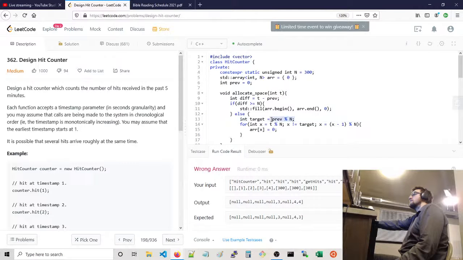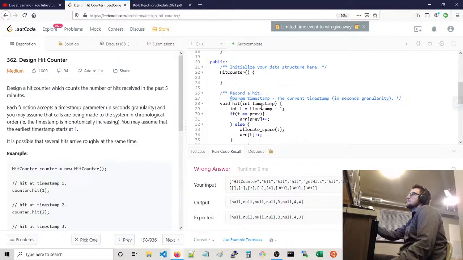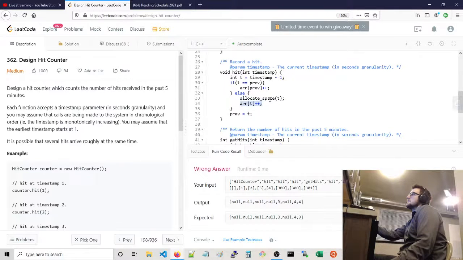Previous is, what's target and previous and X and all this, what is all of this? So previous is 0, T is 1, diff is 1, target is 0, X is 1. X equals, right? So X gets set to 0 here. And then this gets set to 1.